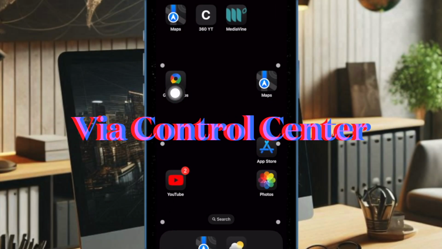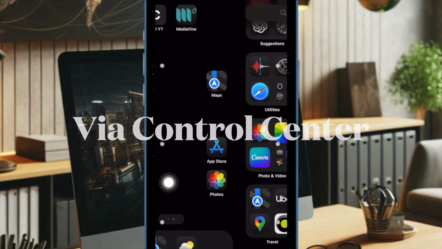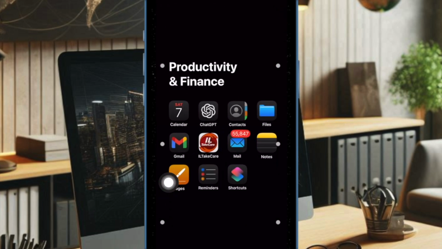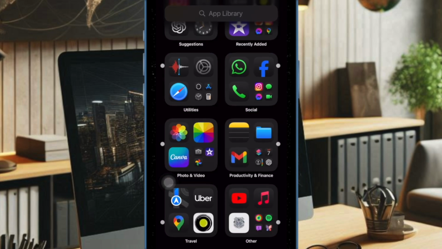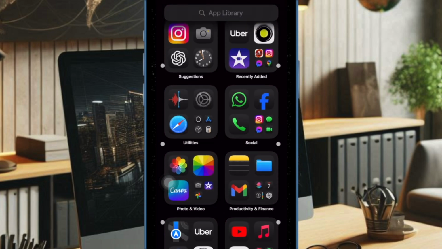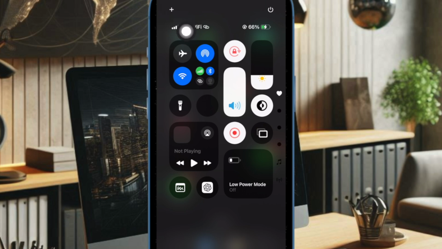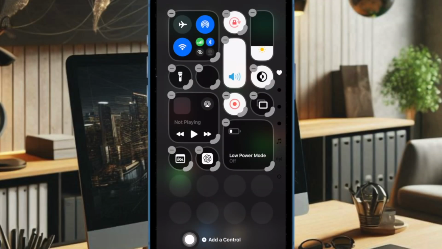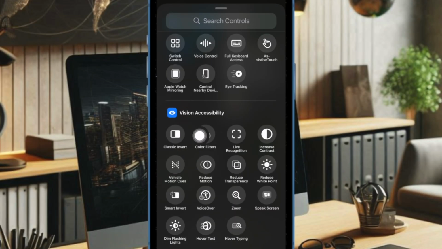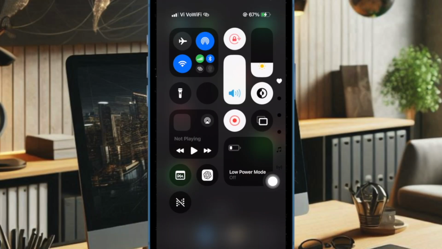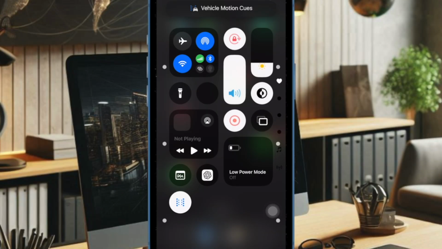Next up, let's learn how to enable vehicle motion cues from your iPhone Control Center. For easier access and launching experience, you can add the vehicle motion cues icon to your iPhone Control Center. To do so, just swipe down from the top right corner of the screen to bring up the Control Center. Then you have to tap on the plus button at the top left corner of the screen. And then you have to tap on Add a Control button at the bottom. And under the Vision Accessibility section, choose the Vehicle Motion Cues icon and you are good to go. From now onward, you can enable the vehicle motion cues right from the Control Center on your iPhone.